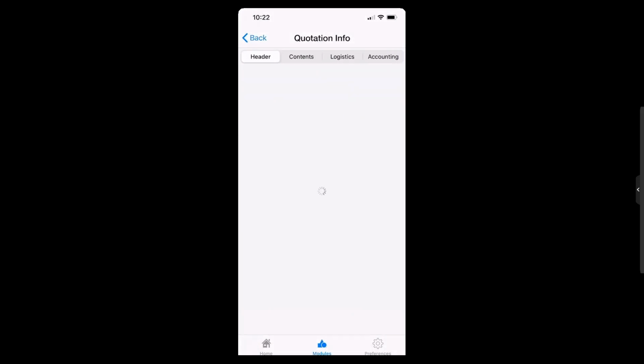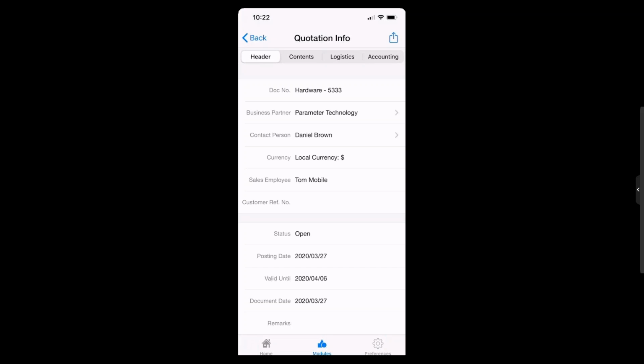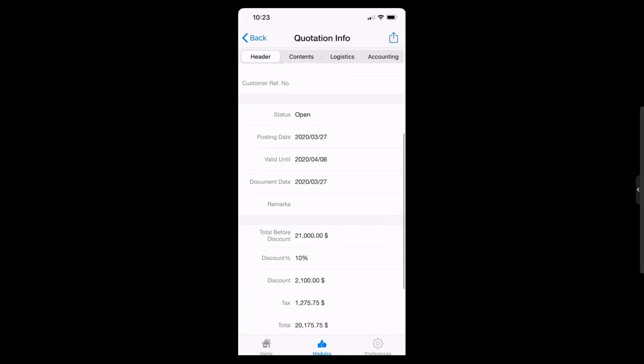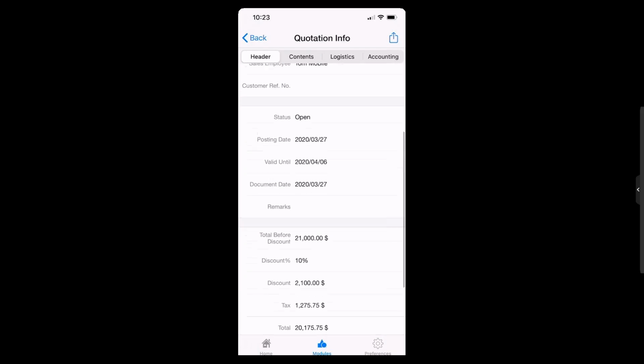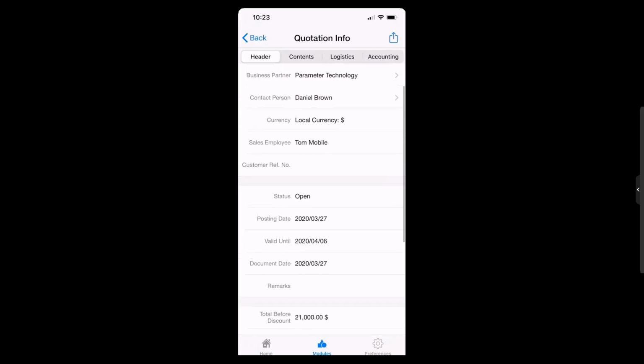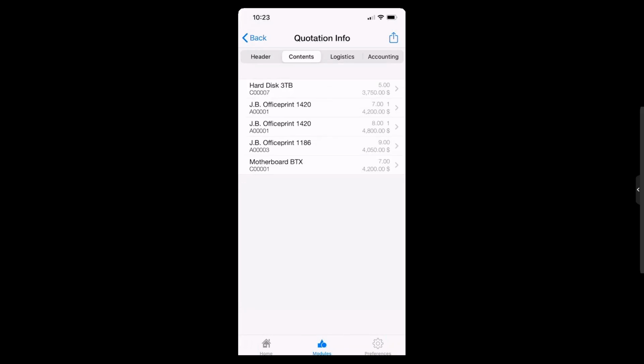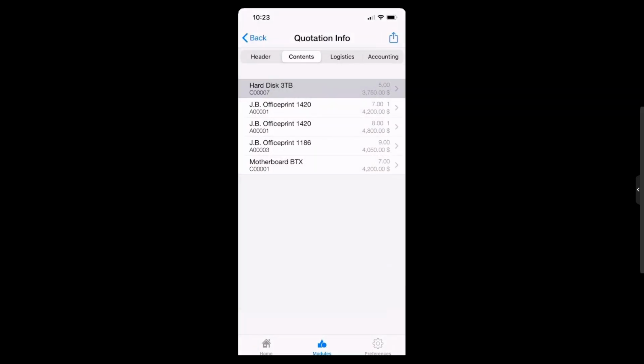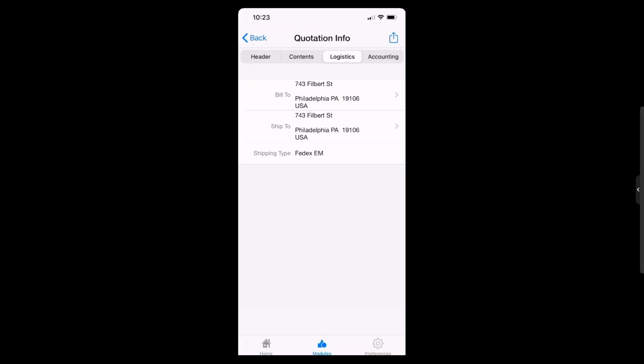After drilling into the sales quote, it's going to bring up the general information so I can see who the business partner is. And if I scroll down, I can see the total before discount and the total, as well as some other information. If I drill down to the contents here, it's going to show me the specific items on that sales order. And if I actually drill in here, it'll give me the line details. So it's an easy way for me to see all the information on the sales order. Also available are going to be your logistics information and the accounting.